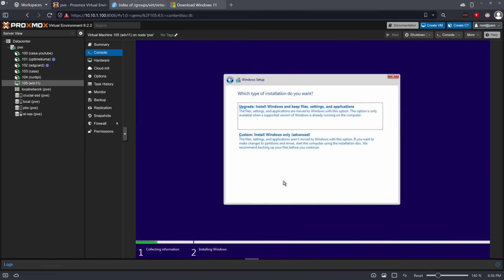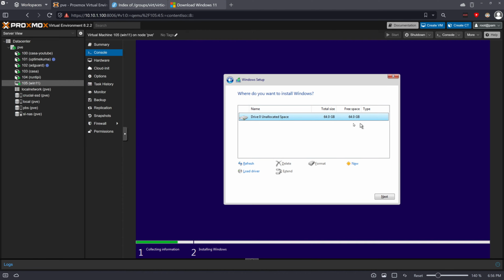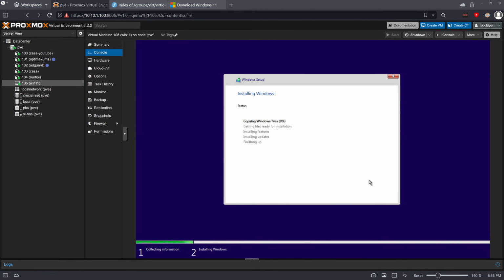For me, it's gonna be a custom install. And you can see our drive here that we selected. And then we can hit next. This part is probably gonna be sped up.